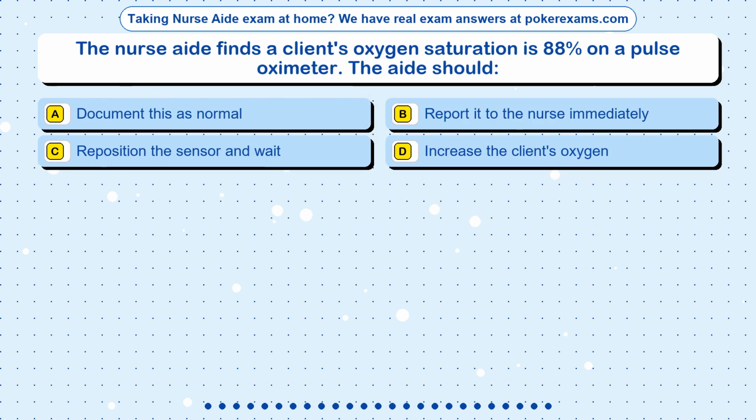Question 20. The nurse aide finds a client's oxygen saturation is 88% on a pulse oximeter. The aide should: option A, document this as normal. Option B, report it to the nurse immediately. Option C, reposition the sensor and wait. Option D, increase the client's oxygen.